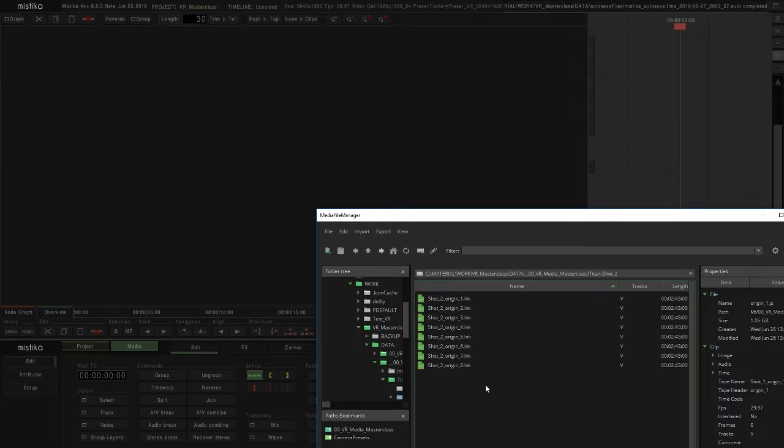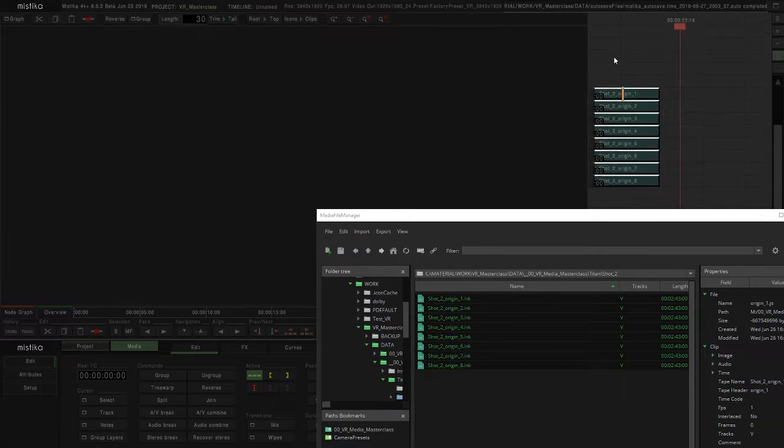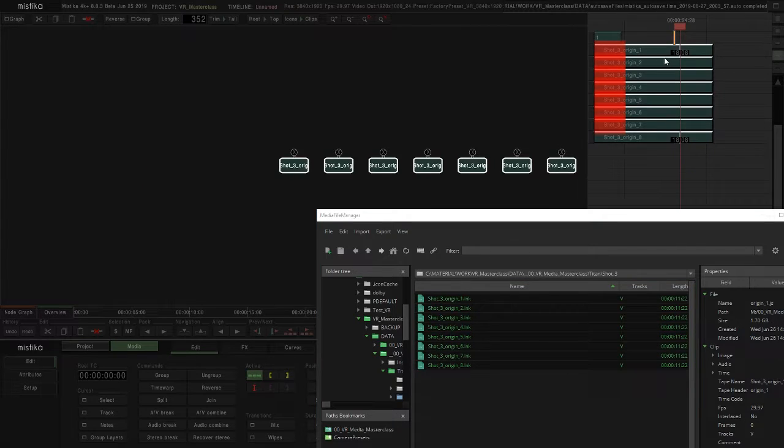So I'm going to do the same thing with the shot 2. There you go. Let me move it again. I can just put this here, just in that point. Let's load the shot 3. See, there is some kind of overlap.